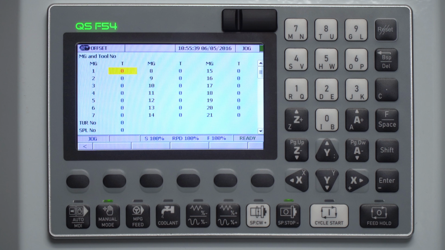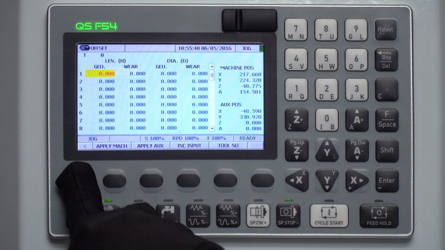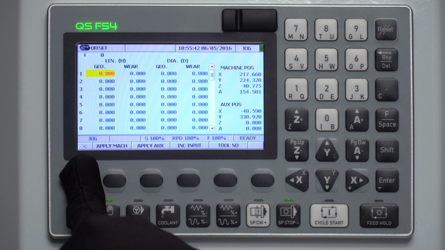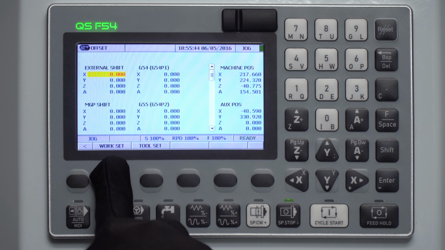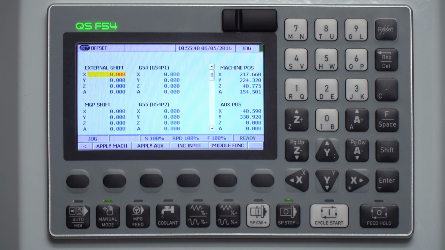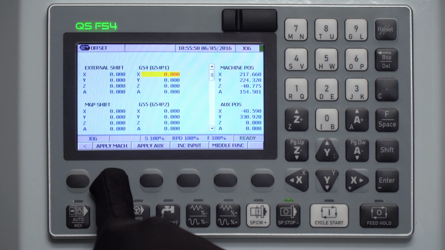The users also can quickly assign the machine coordinate, auxiliary coordinate value to the specified coordinate system by selecting Work Set and choose Apply Machine or Apply Auxiliary Values.